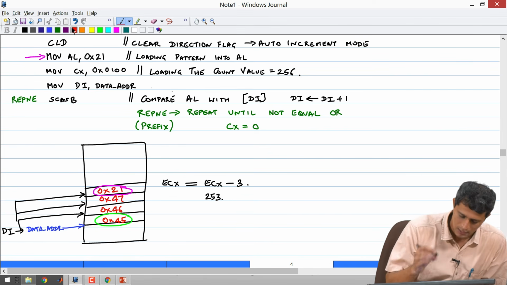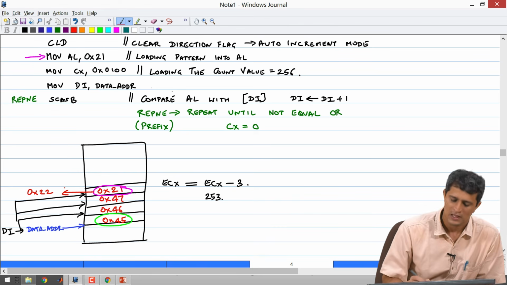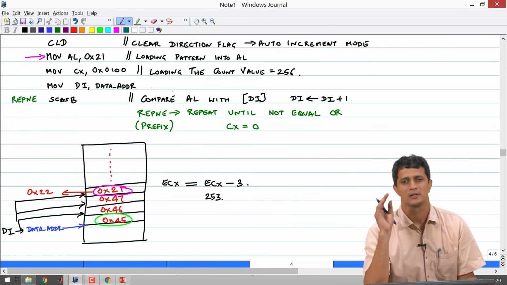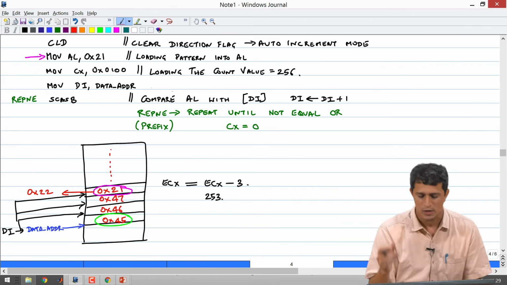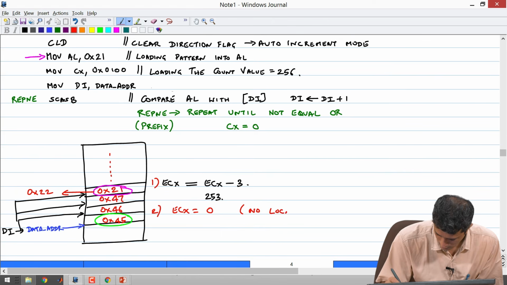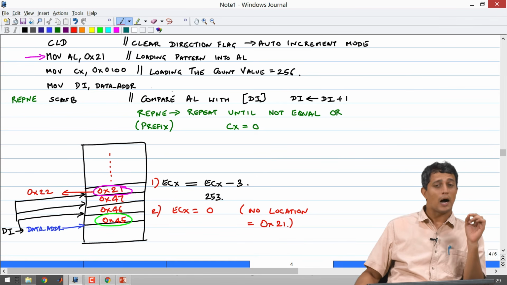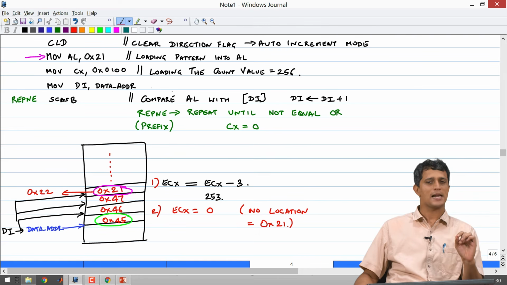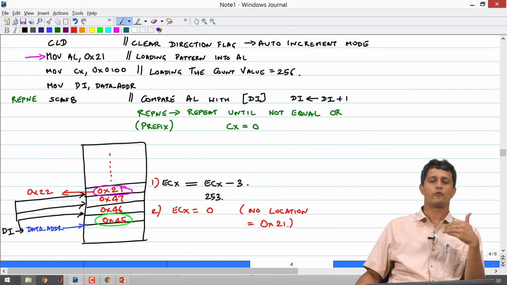Here I showed an example where this 0x21 occurred. Now what if this 0x21 did not occur? Instead of 0x21, if it was 0x22 and all the 256 locations did not have the pattern 0x21, in that case the comparison will fail always and ECX will eventually come down to 0. So this is case 1. Case 2, ECX will simply be 0 because no location is equal to 0x21. Remember that this is not a software loop, but a hardware loop, which implies that the instruction is just issued once and the operation finishes in one shot and only then returns to execute the next instruction, and therefore it is extremely fast.